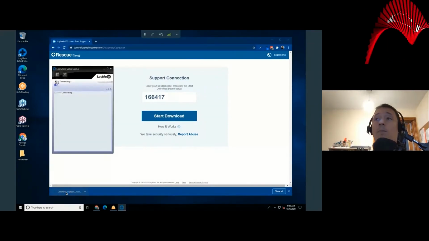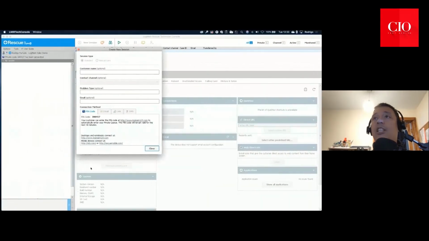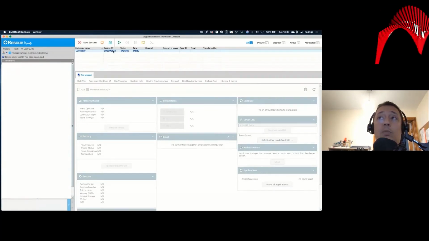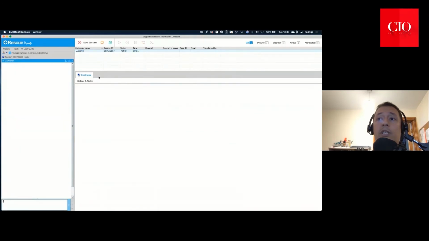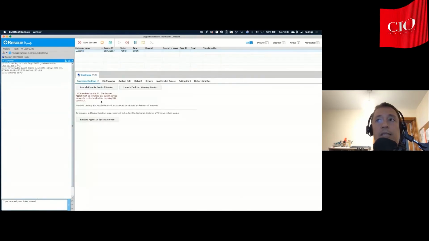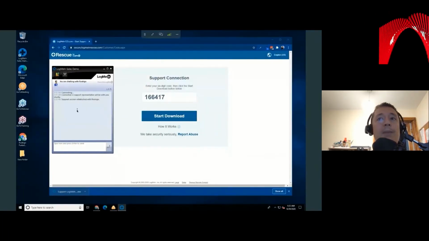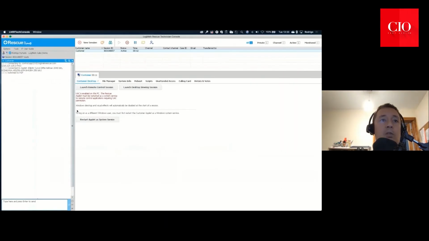And when they open it, you see on the technician side that the session just shows up here. Simple as that. From here, you can go ahead and click play or just double click here, which I just did, and you start this session immediately, just like that. As you can see, I'm already in, but I still cannot see the screen.